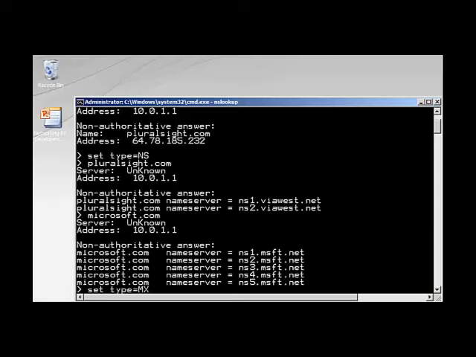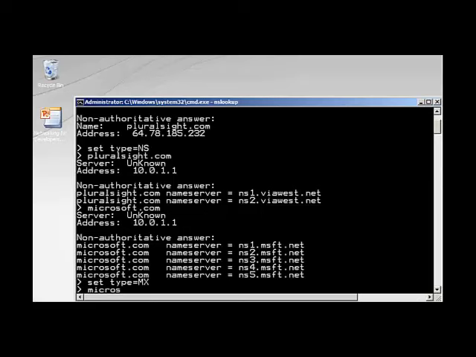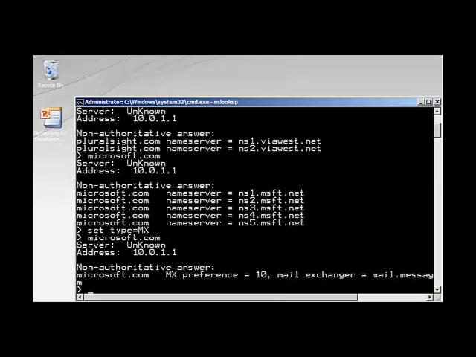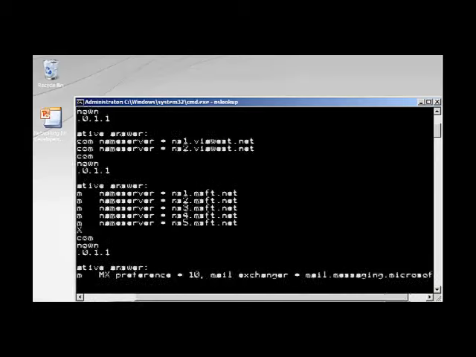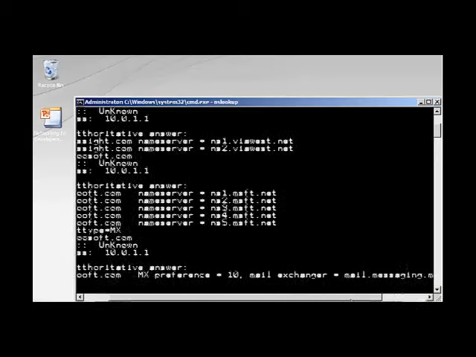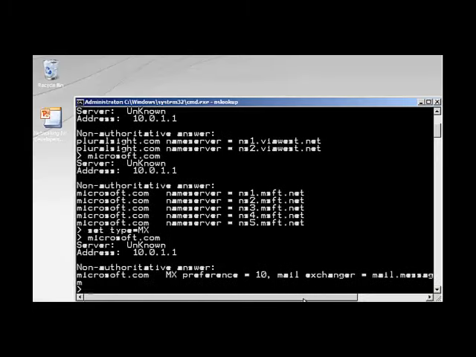Let's do set type equals MX. MX stands for mail exchange. So let's look up Microsoft.com, and we'll see here if you're sending mail to Microsoft.com, you're going to send it to messaging.microsoft.com. So that's who will accept mail for the Microsoft.com namespace.